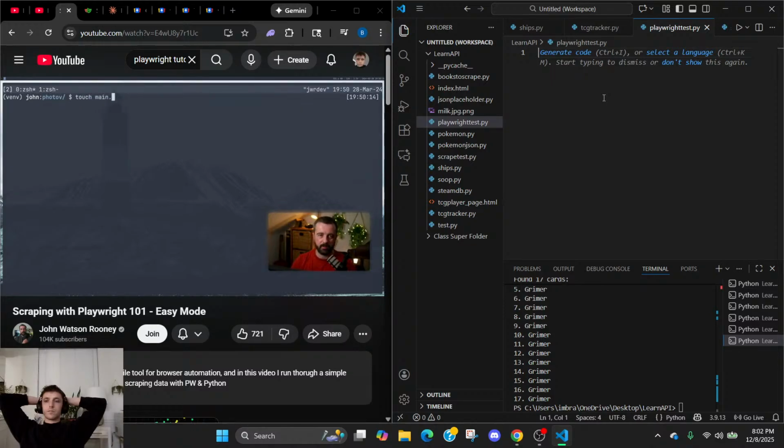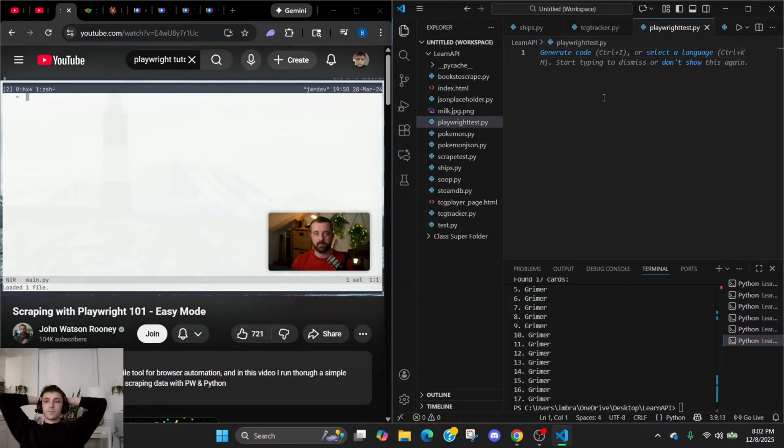Cool, so I'm going to create a new file. I'm going to call this main.py, and I'm going to open this up in my code editor. I'm using Helix. I'm really enjoying Helix at the moment. I've pretty much moved from NeoVim to it. Whatever code editor is fine.